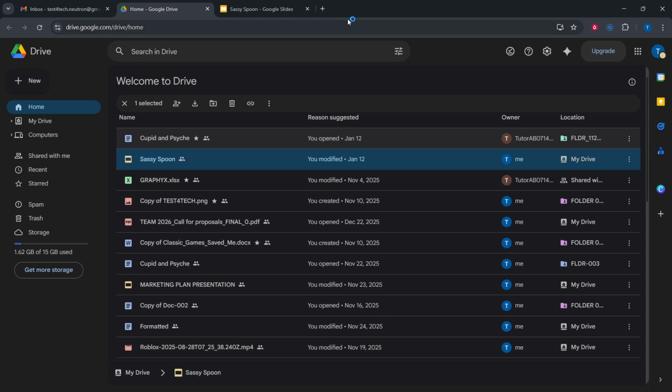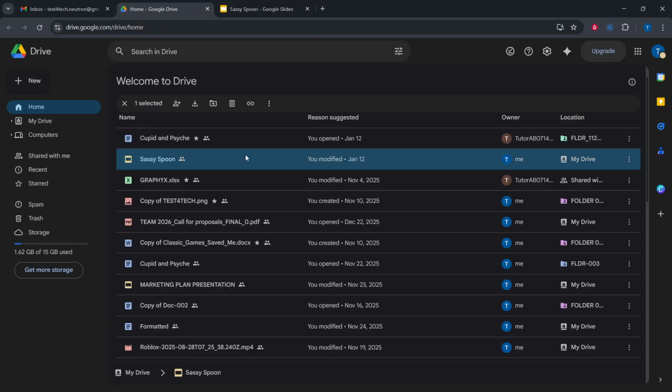Finally, switch back to your Drive tab and refresh if needed. You should see your updated file or the newly saved copy. That's all there is to it. Using Open With lets you leverage the best editor for the job while keeping your files organized in Google Drive.